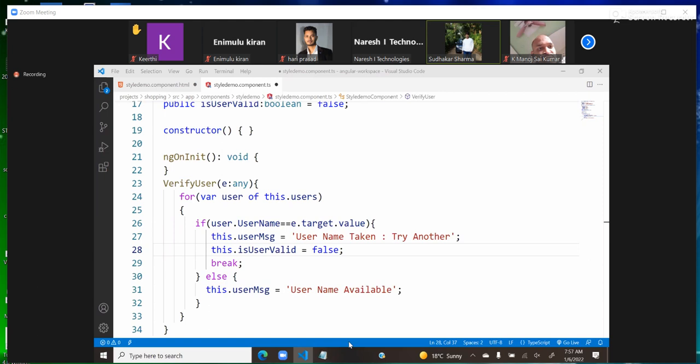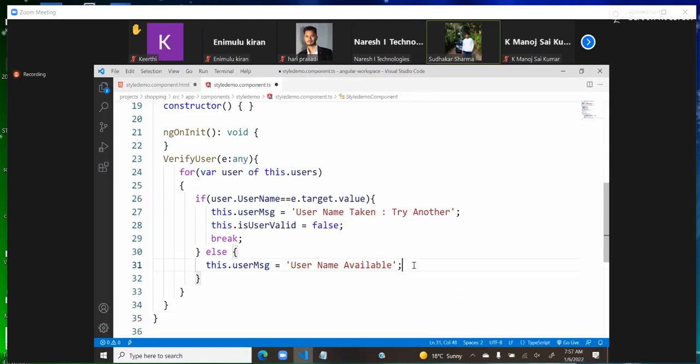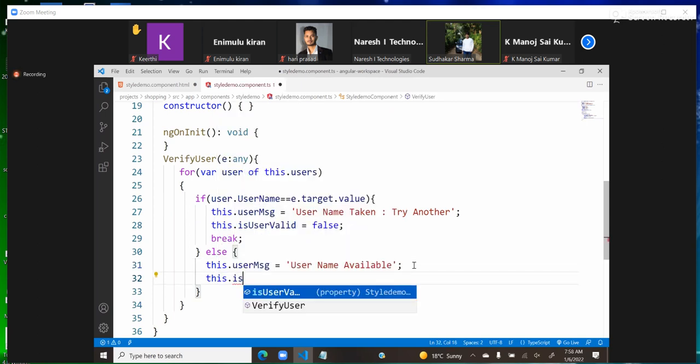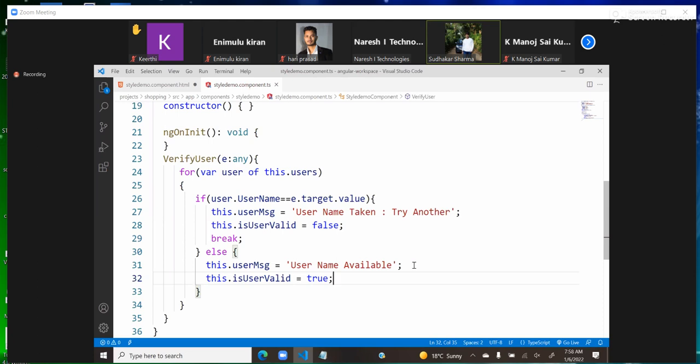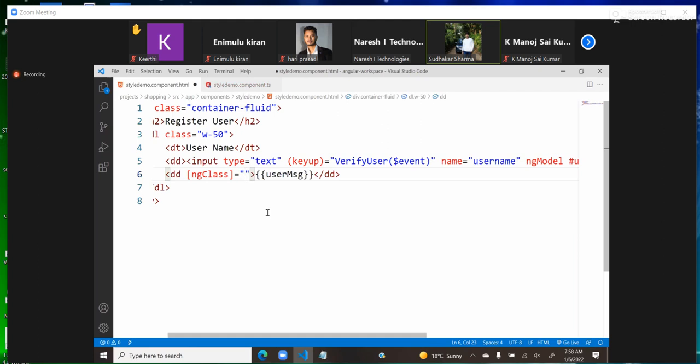Okay, so let's continue. Now we want to keep this user valid or invalid. isUserValid is false, and here we have to set this.isUserValid to true. True or false we are defining. Then we have to apply the colors, right? How do we turn the colors on and off?